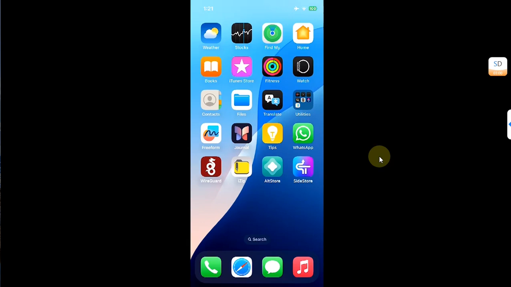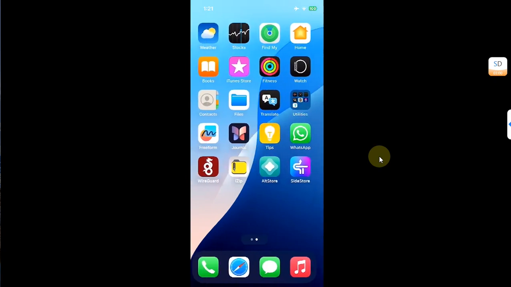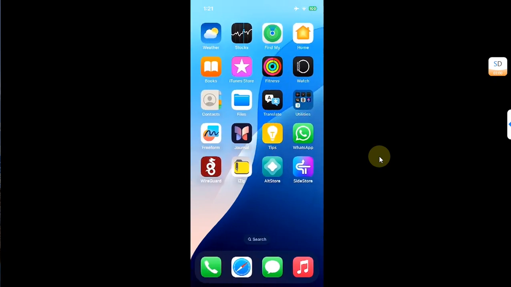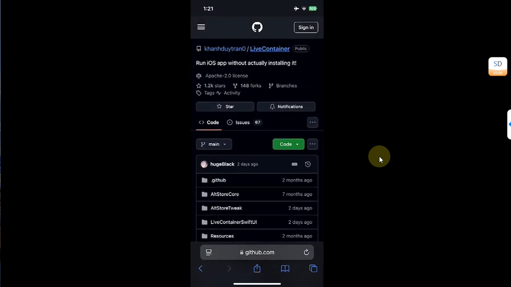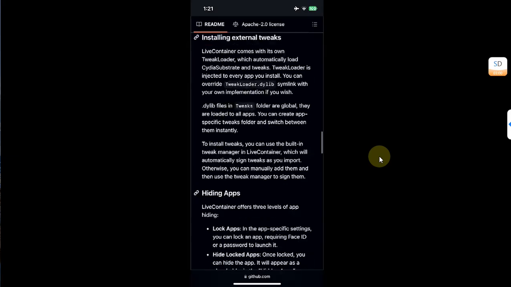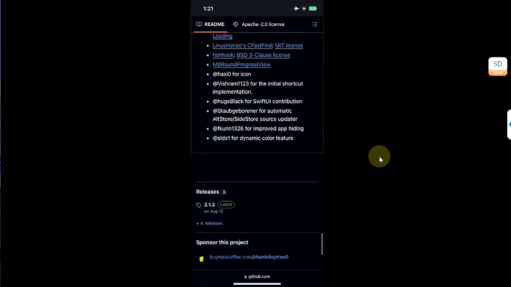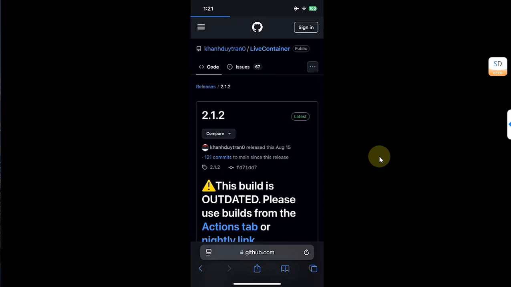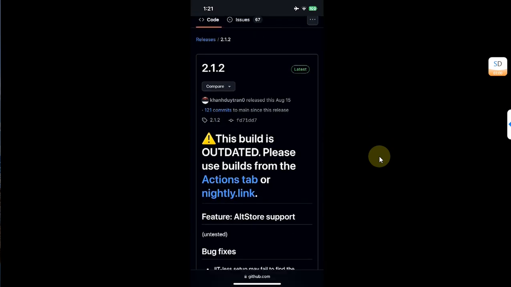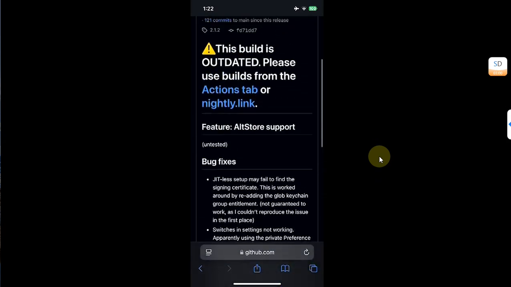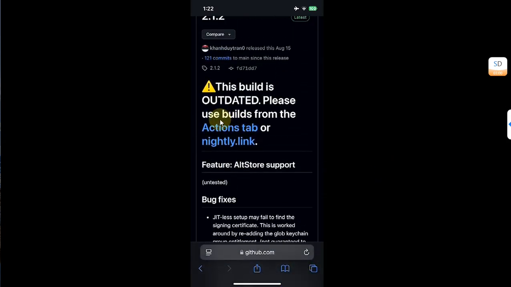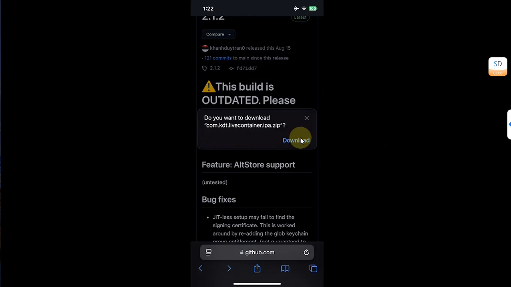We will first of all install Livecontainer with Sidestore, and then I will also show you how you can do it with Altstore. First of all, open Safari and head to the same official GitHub page for Livecontainer. Simply scroll down until you reach releases. Simply tap it, and you can go with the latest assets, or for now the latest one is this nightly download.